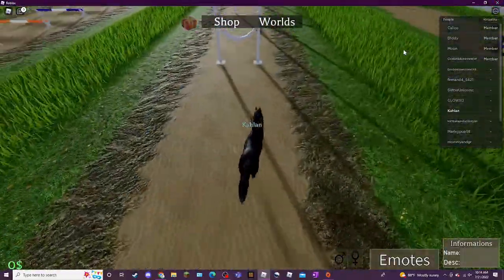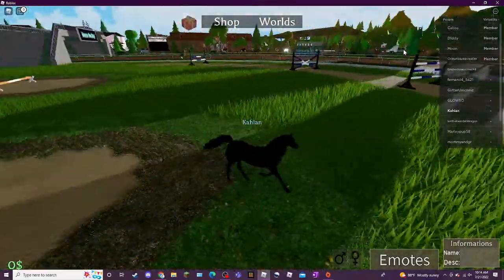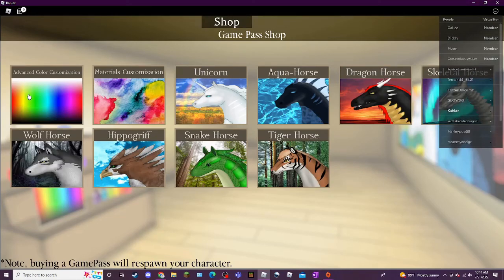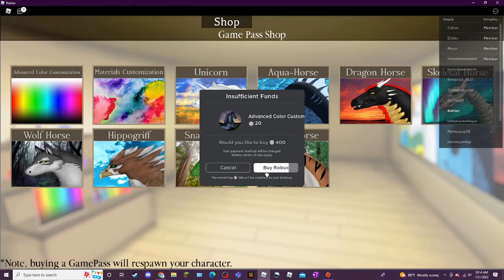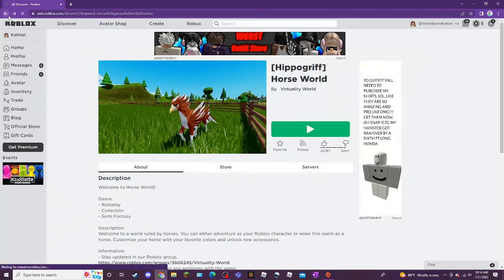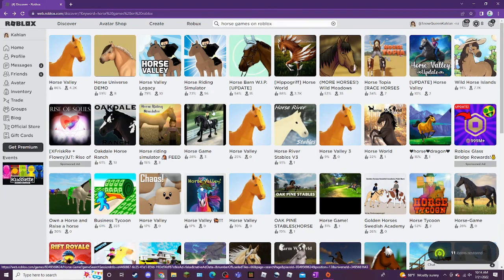Well, if you really want to roleplay, I would suggest this game because it does have roleplay aspects. I don't know. A lot of games look the same. I don't know. Yeah, I don't have any Robux on me right now. I have like 8, which is not enough to buy anything here. Well, if you want to roleplay, I guess it's okay. I don't really think that's a game. So let's try Horse Riding Simulator.